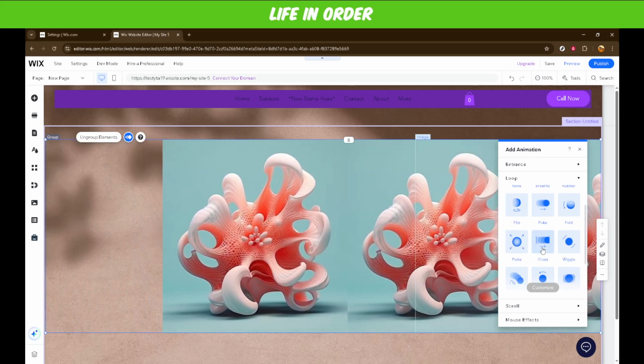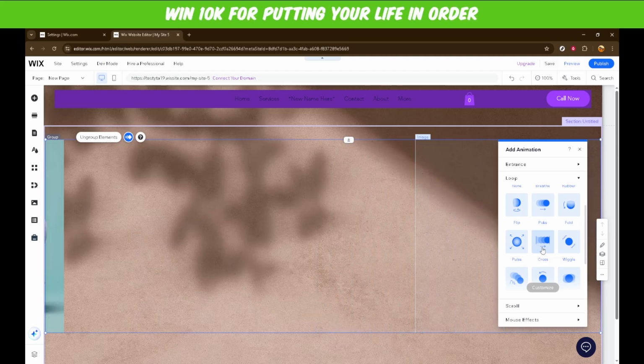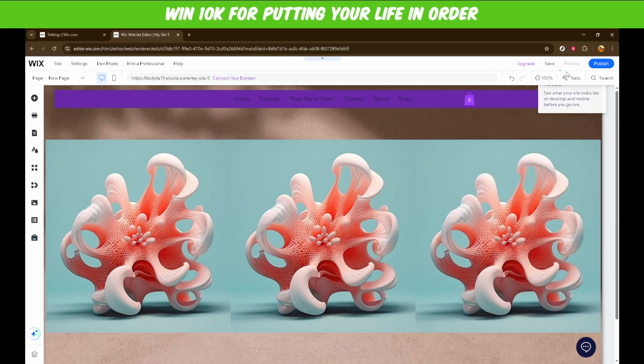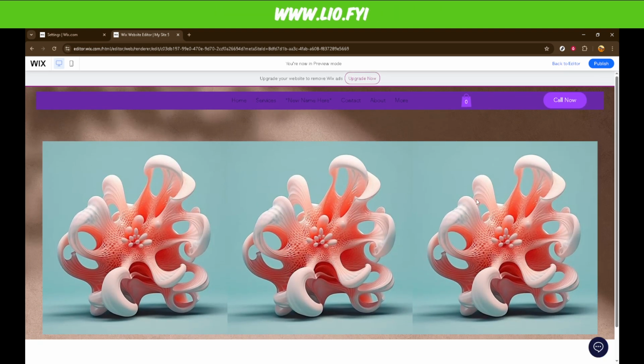Once you've set the loop, you're almost finished. Finally, hit the cross or exit button to close the editing palette and see your new logo carousel in action on your Wix website. And voila! You've now successfully added a logo carousel. Make sure to preview your site to confirm everything looks great before publishing.